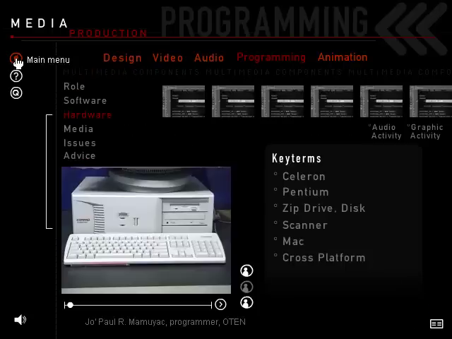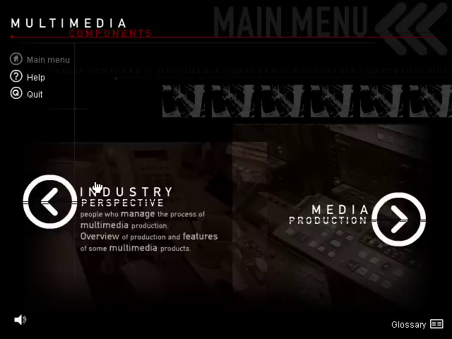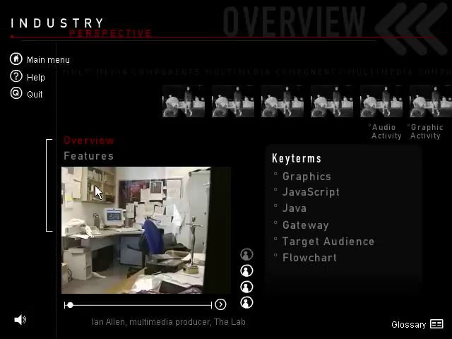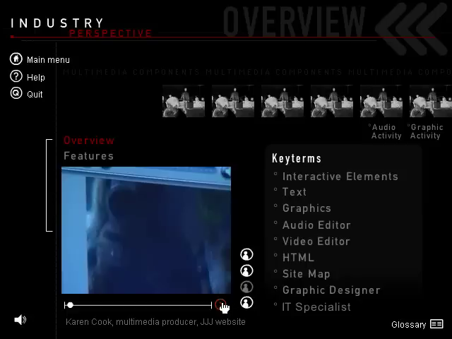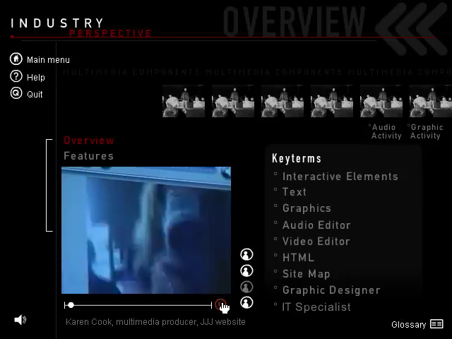And then there's also this other area. This is the industry perspective section. Select an option and watch an interview. So these people go into a little bit more detail about the purpose of multimedia.